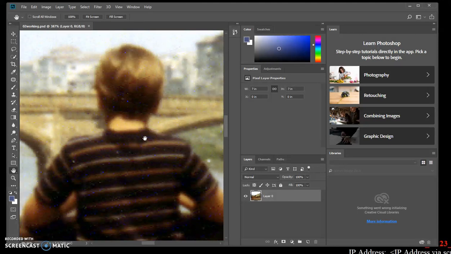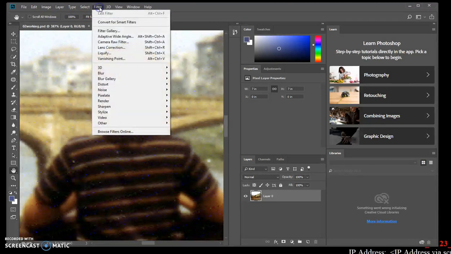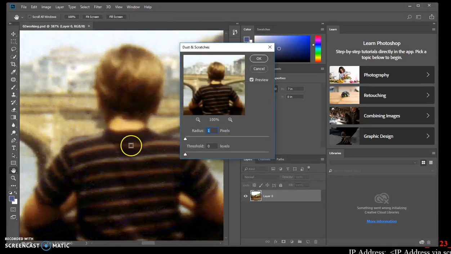The colored dots you see are artifacts of the scanning process. Those little colored dots. Choose Filter, and then go to Noise, and then hit Dust and Scratches. See how it took that away? In the Dust and Scratches dialog box, leave the default settings with a radius of 1 pixel and the threshold at 0, and hit OK.